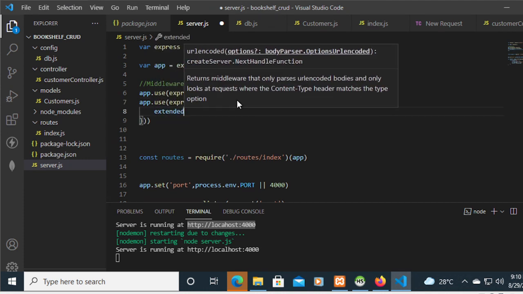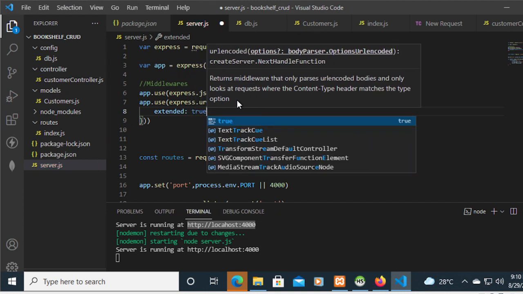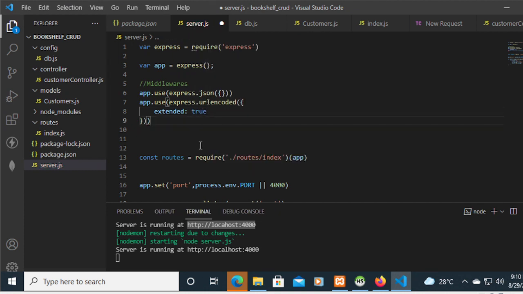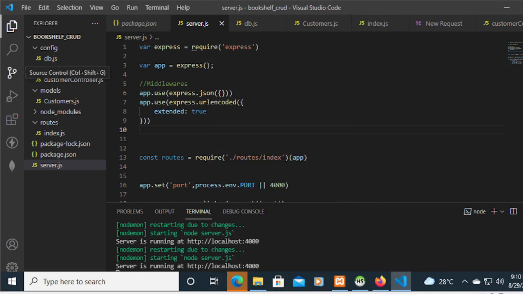Then we're going to set up the extend to true. Save that one. Okay, cool. Now that we're done with our middlewares, this will serve as, if there's a request, this will convert those requests into a JSON format that will be recognized by our backend server. So this is our backend. Okay, now let's proceed with the next one.